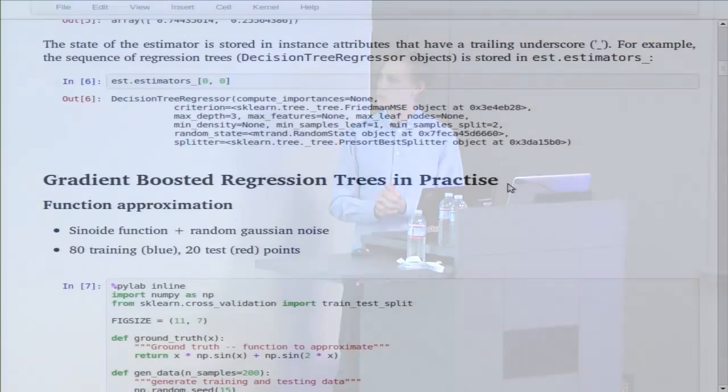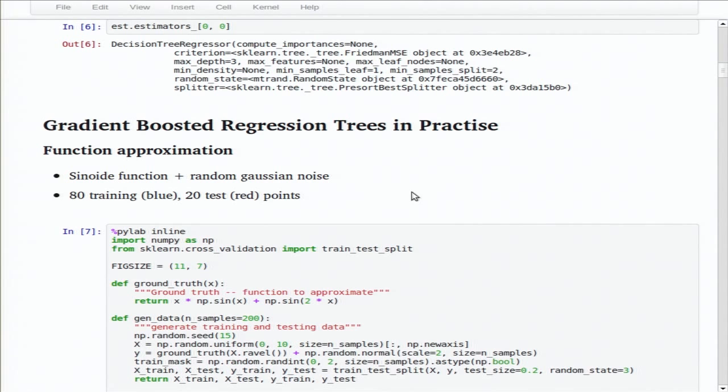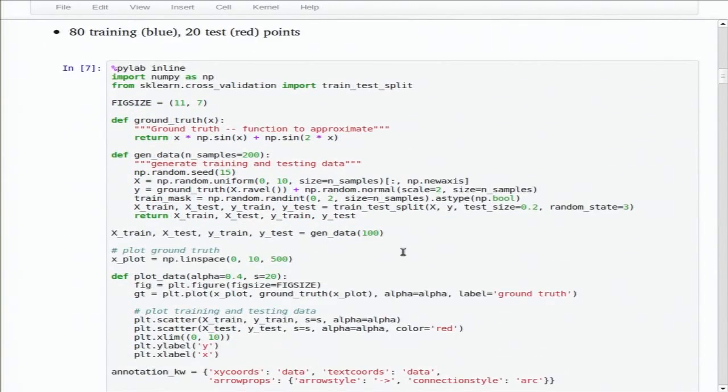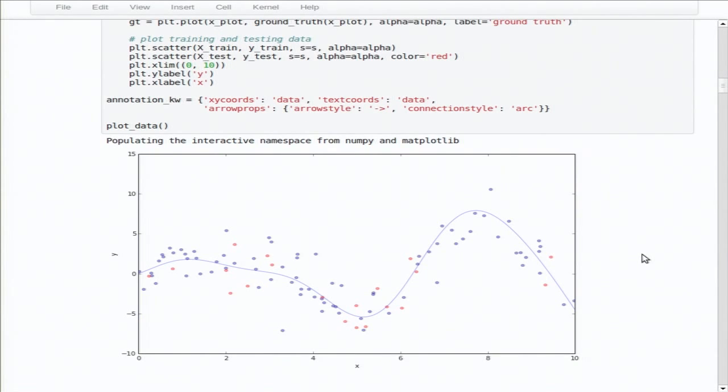But now let's see how such a gradient boosting model looks when we apply it to the function approximation example that we saw before. It's basically just the code again that I used to generate this synthetic data. It's just a sinusoid function with some random Gaussian noise. The result looks like this: we have this sinusoid curve, which is our ground truth, and then we sampled 80 training data points in blue and 20 test data points in red.